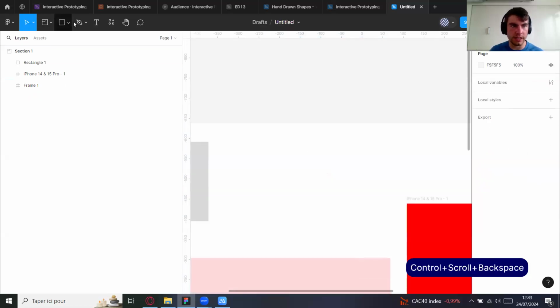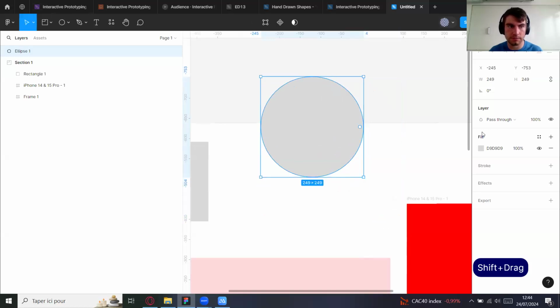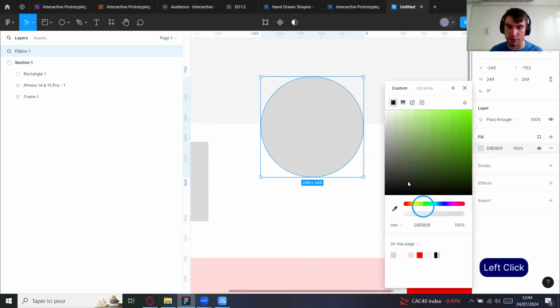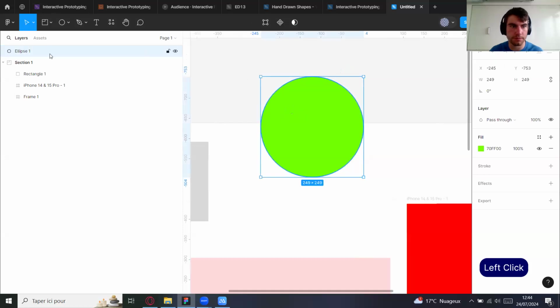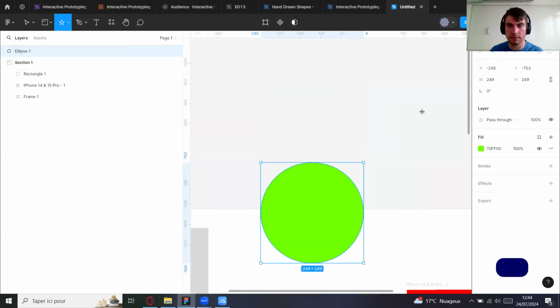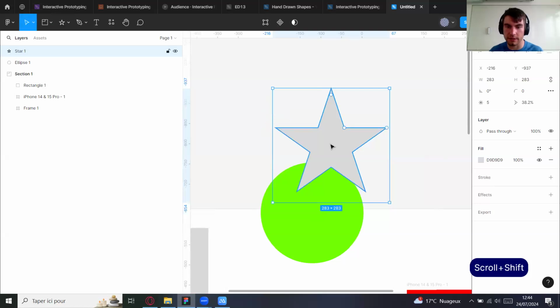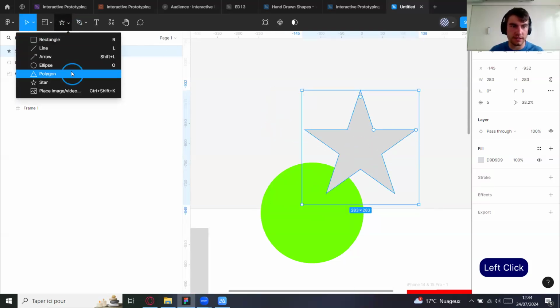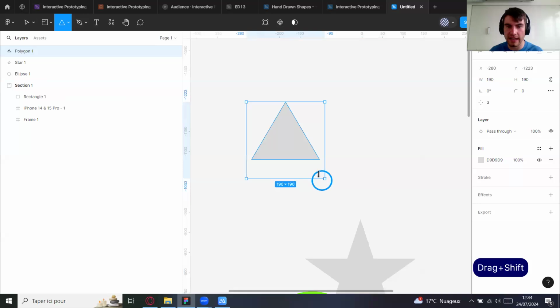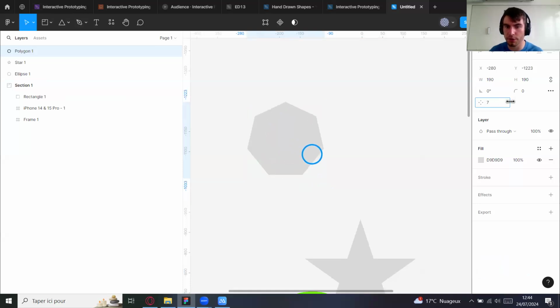So you can either create rectangles. You can also create ellipses, for creating perfect squares if you want. You can create stars. Yeah, that's great. And you can create a custom polygon with as many points as you wish. So if you click on the icon and then drag, starting from the icon here, you add more faces to your polygon.